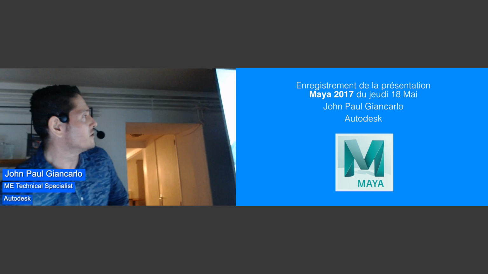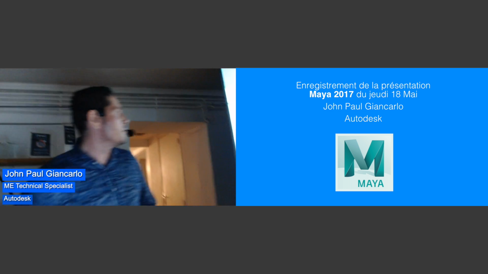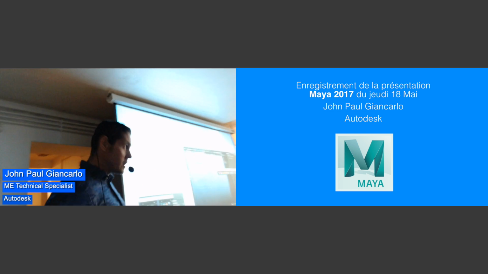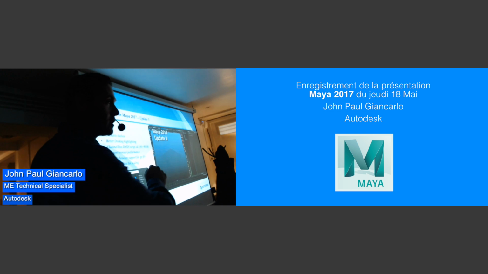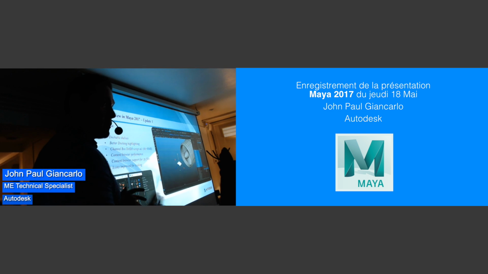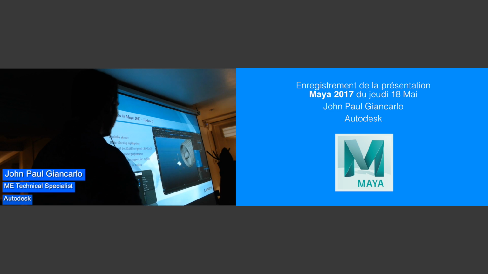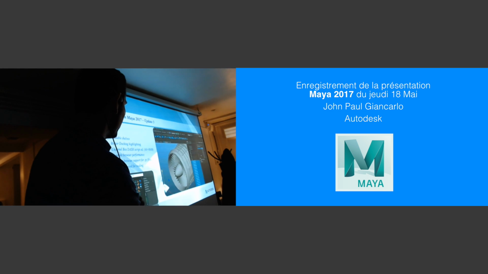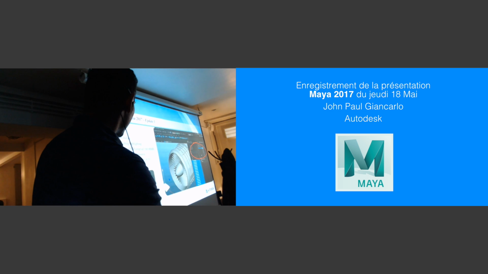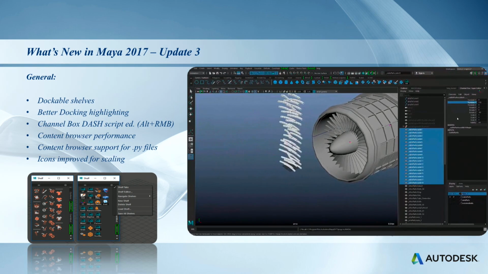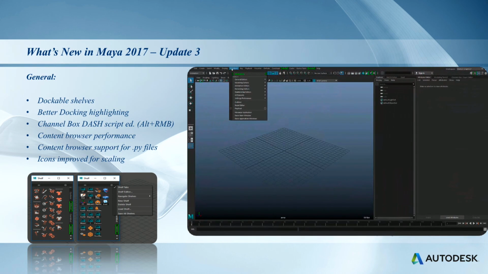So just gonna start. One of the things that we've done for the latest version of Maya is that we now have dockable shelves. So now we can dock and undock the shelf. We can place them anywhere we like. We have much better docking highlighting, and we also now have a new scripting we call the dash scripting. All we need to do is go to the channel box and input the command that we want, and then we can do things like duplicate, among other things.